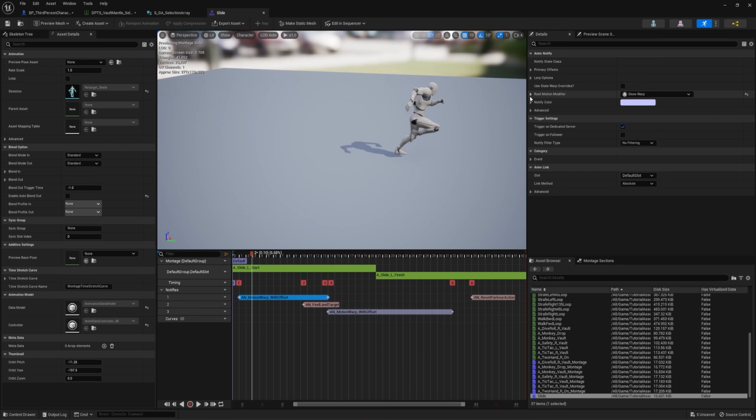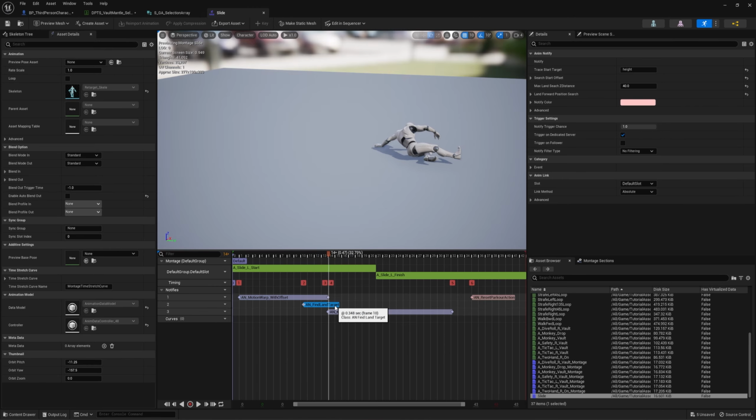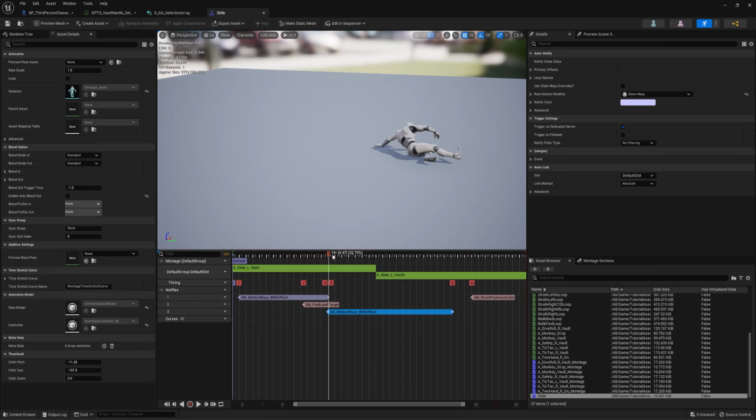Now, one thing to point out is I do have ignore z-axis checked. The reason for this is because this will keep the slide across the ground versus accidentally bringing him up a little bit. By doing this, it'll keep him across the ground, and then we can just find a land target and go to that land target.